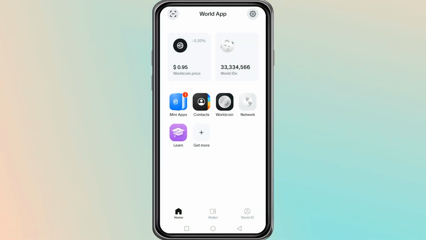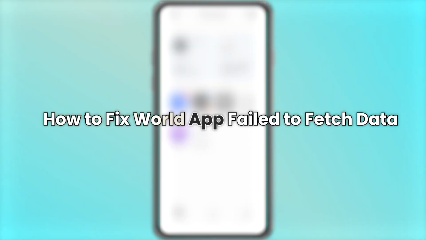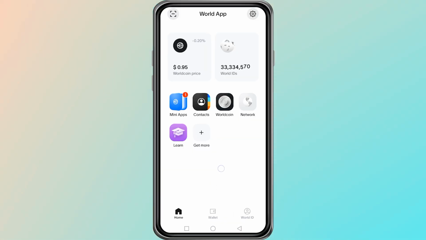Hello everyone. Today, I will show you how to fix the World app error that says failed to fetch data. First, check your internet connection. Make sure you are connected to a stable Wi-Fi or mobile data network.